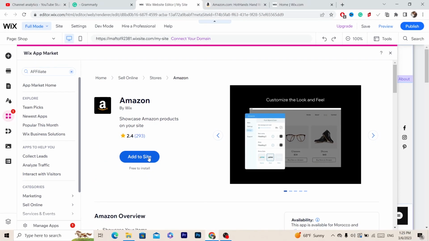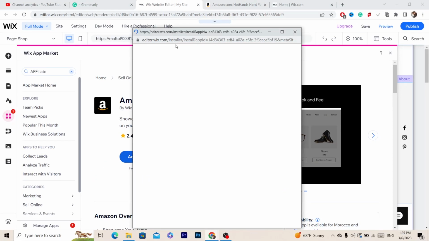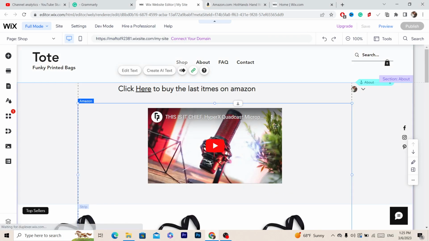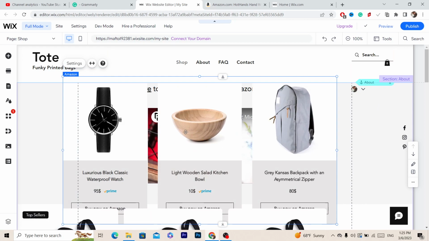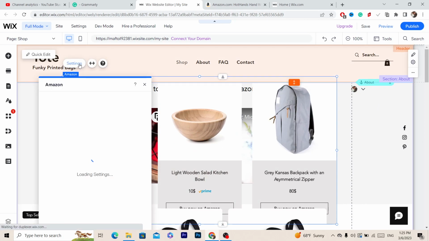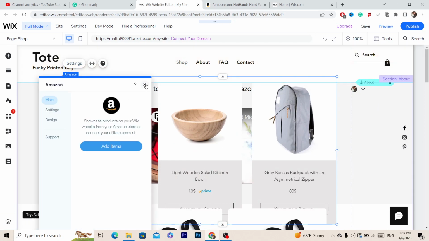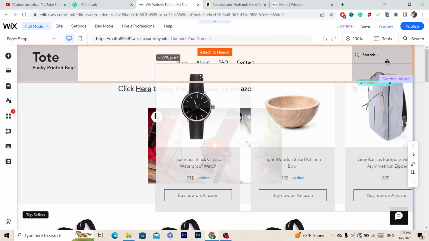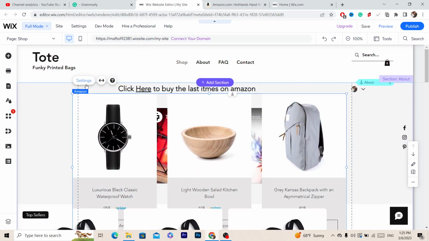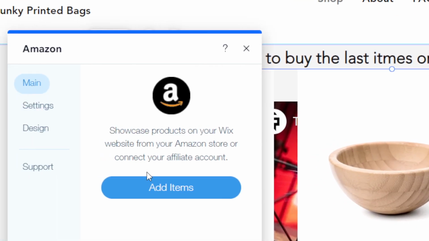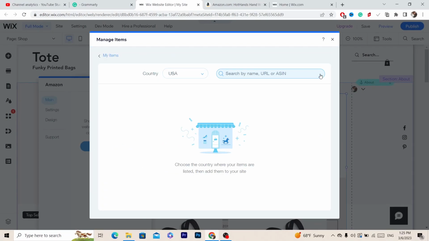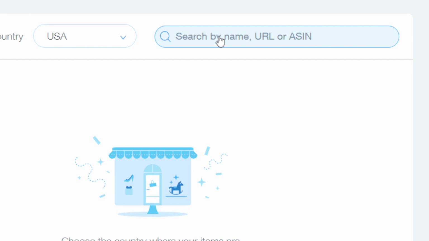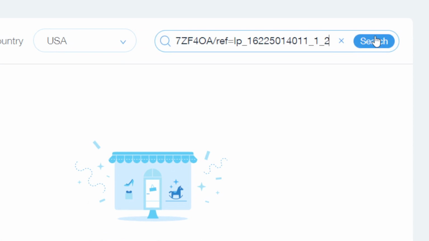After that you want to click on Add to Site, and this is how it will look. Now what you want to do guys, next you want to click on Settings in the top. As you can see, Settings in the top of this, you want to click Settings and then you want to click Add Items, and then you have to put here the affiliate link. Click again on Add Items in the top right, and here you have to paste the link of the product.